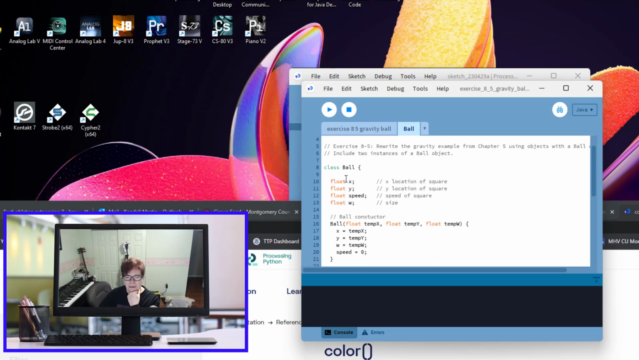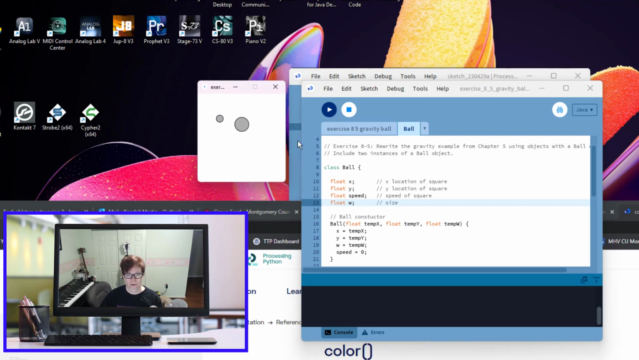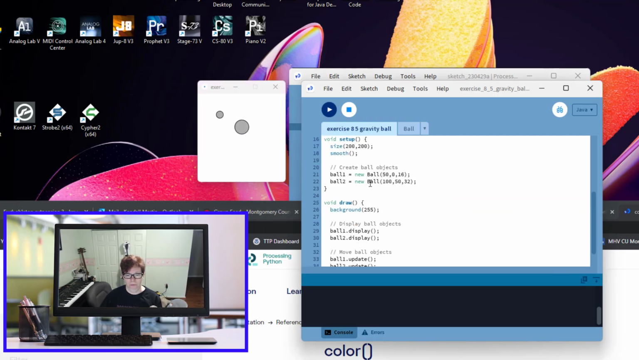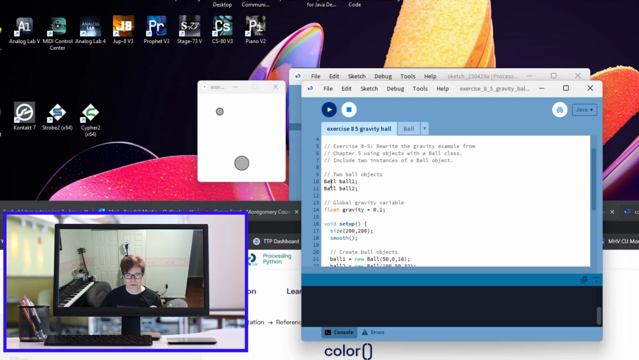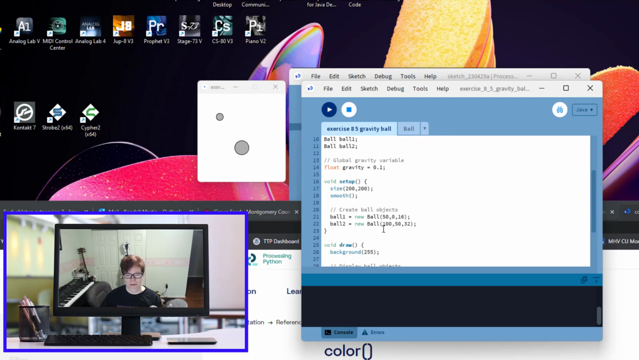So a ball has a location, X and Y, a speed, and a size. And we said, what if we added a color to it? Without adding a color, the two balls that are created over here, ball 1 and ball 2, declared up here and initialized here, are just gray, boring balls.